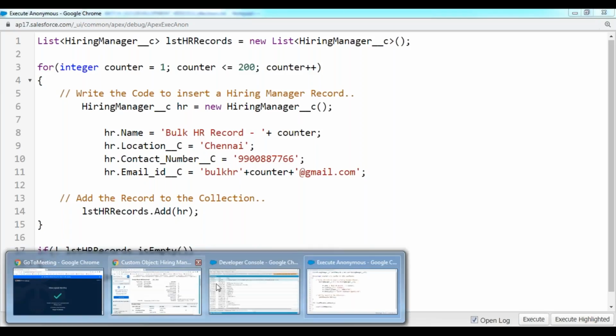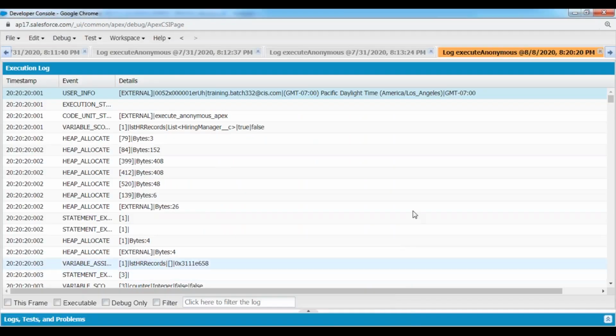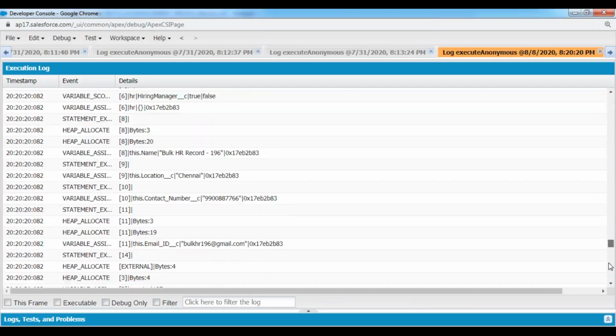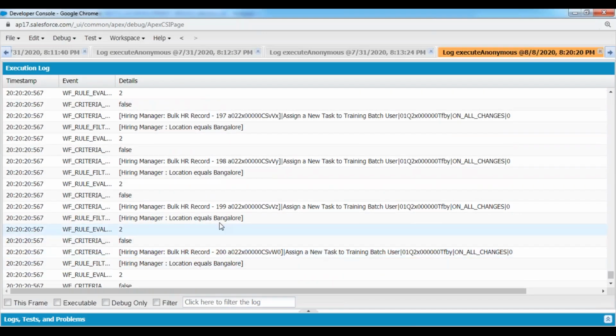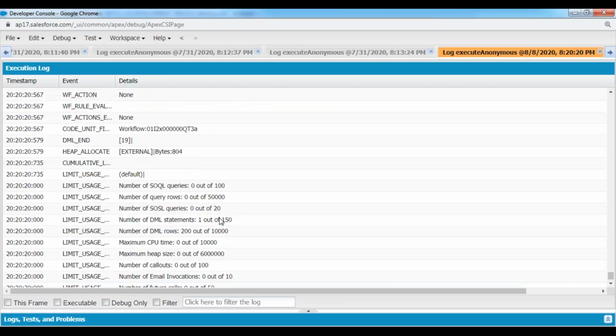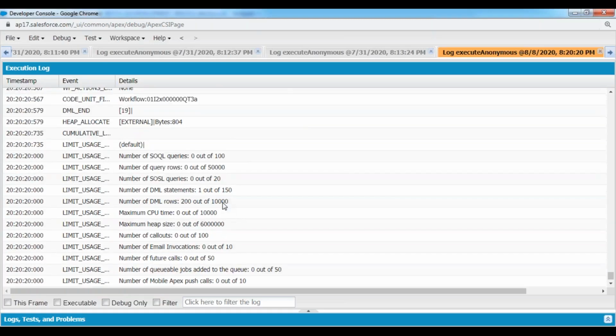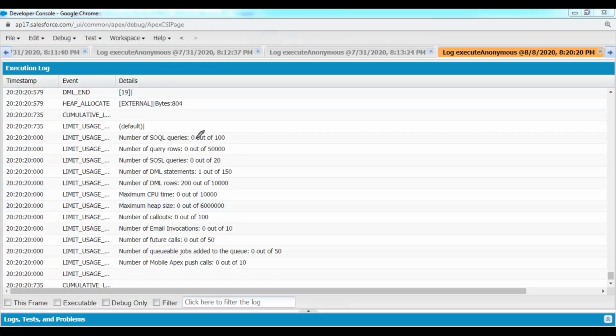Now let's go to the debug log. When you come to the last of the debug log file, tell me how many DML statements I have used. Number of DML statements used: 1 out of 150. Salesforce has given 150 per transaction, but I have used only one. By using this one DML statement, how many records have I processed? 200 records. This is the power of collection.